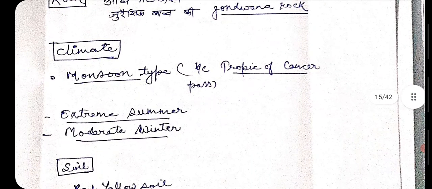Climate: monsoon type. This is important. In Eastern Plateau or Baghelkhand Plateau, the climate is monsoon type. It's not continental type. Monsoon type means summer is extreme and winter is moderate.